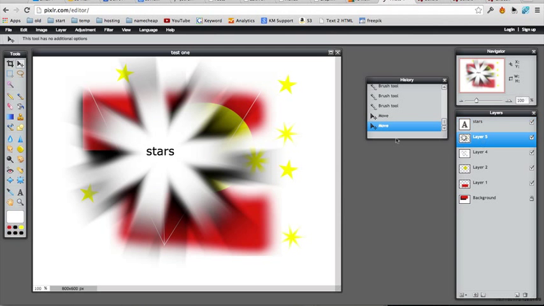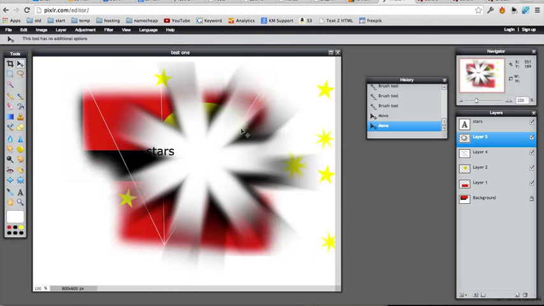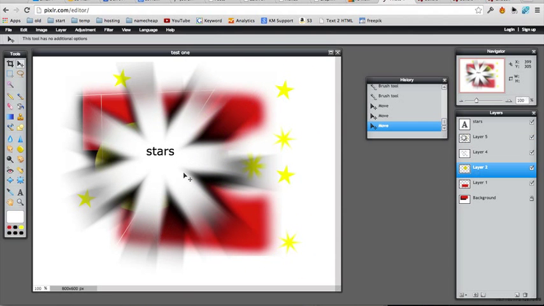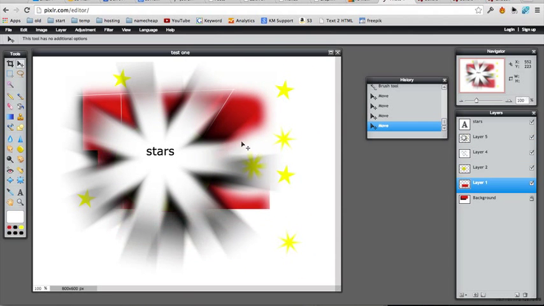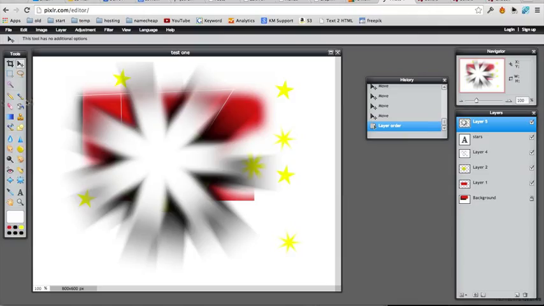We can also move the stars and also different layers right here. Whatever we want, we can move it around, and that's how we created our first graphic design. So just play around with it. You can see, just move things around, just work with the tools I just showed you.